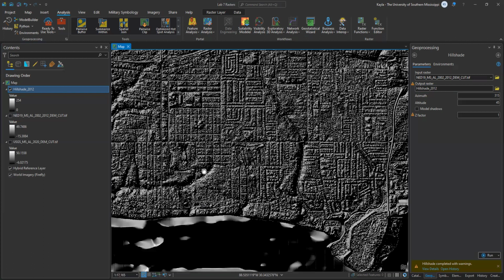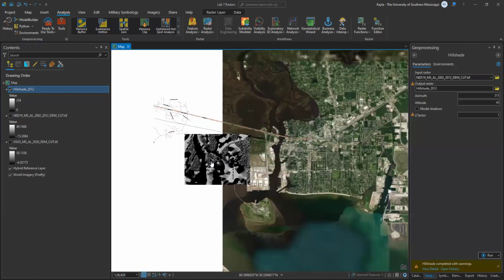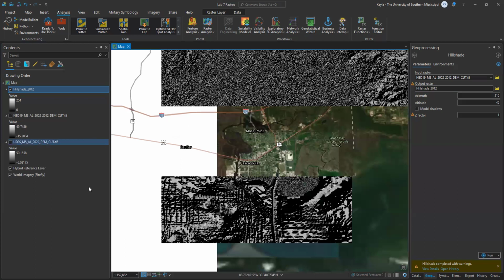Also take a look at this underground stuff and what's happening underwater, and think about why those things might be different. Why might there be much more complexity above land than there is underneath the water when it comes to this type of analysis? Okay, so that is a hillshade.